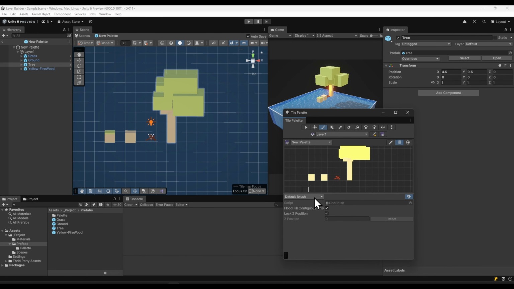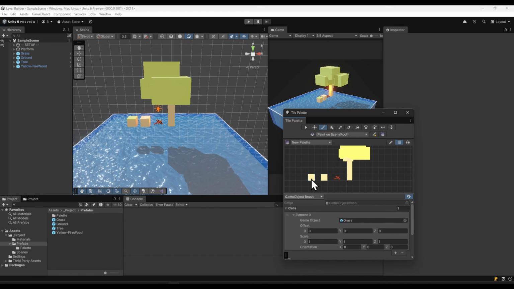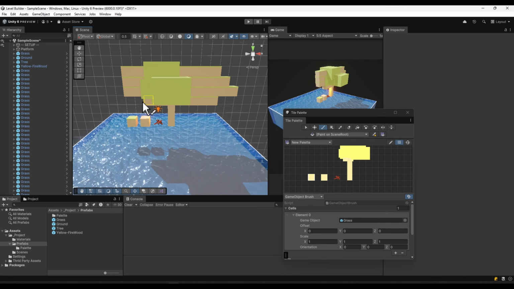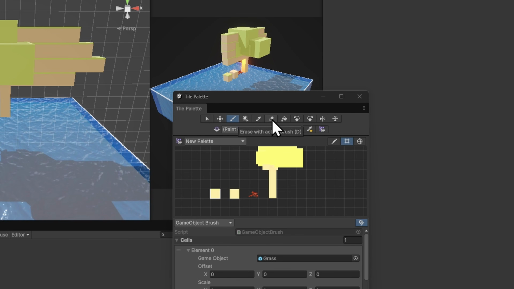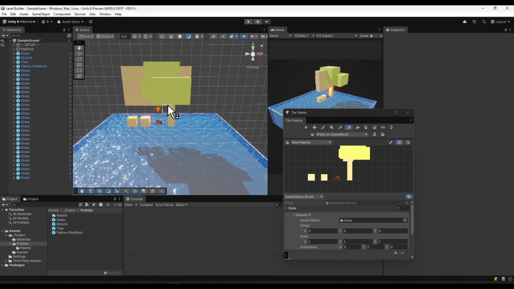Next, we need to change the default brush to game object brush, and if you expand the cells, you can see what are all the elements that we have selected and if those positions contain any game objects. Now back in the scene view, select the prefab and start painting it on the scene. I can delete them by selecting the eraser tool and again left clicking at that position.